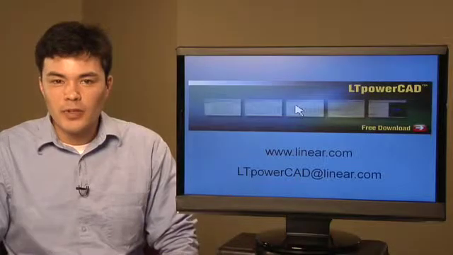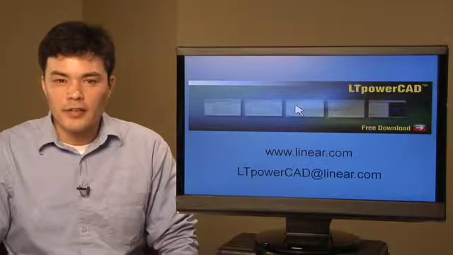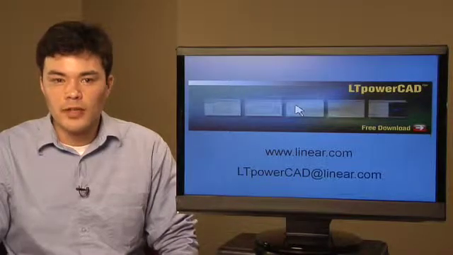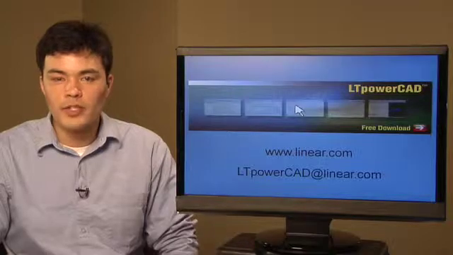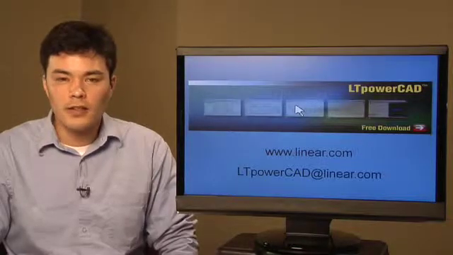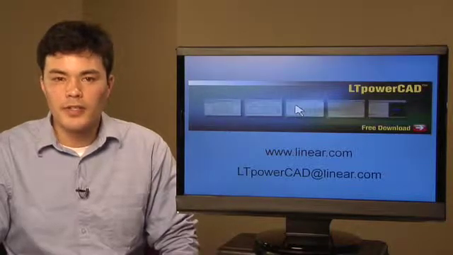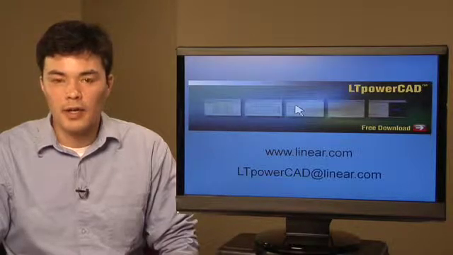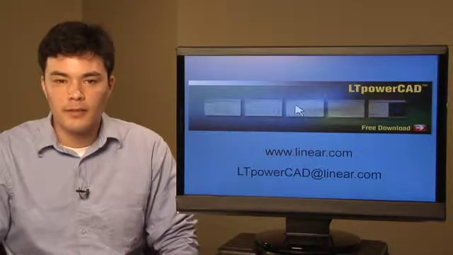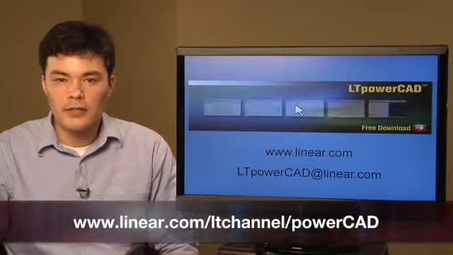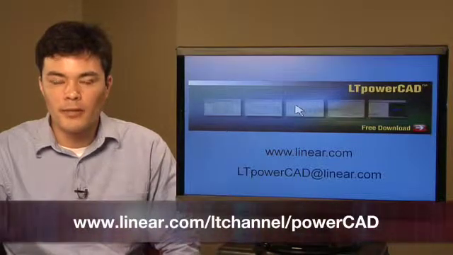As we have seen, LT PowerCAD is a user-friendly and powerful tool, creating a good starting point upon which to base your design. It allows you to save time and effort in the first steps to completing your application with Linear Technology's micromodule and monolithic DCDC regulators. LT PowerCAD is a free download available from our website.